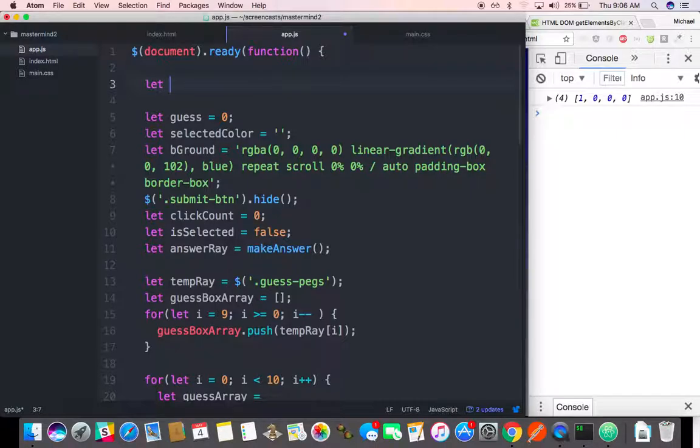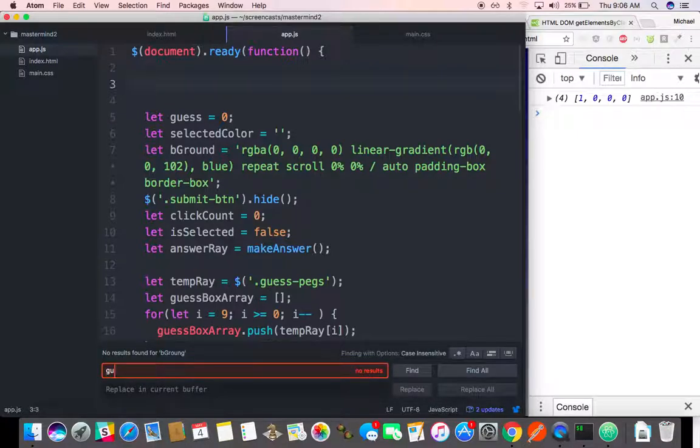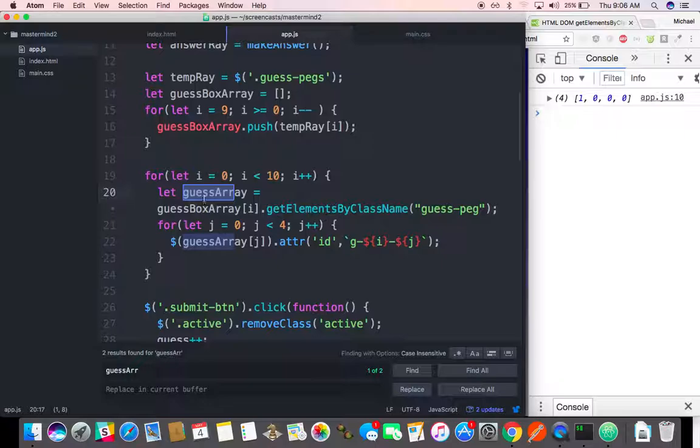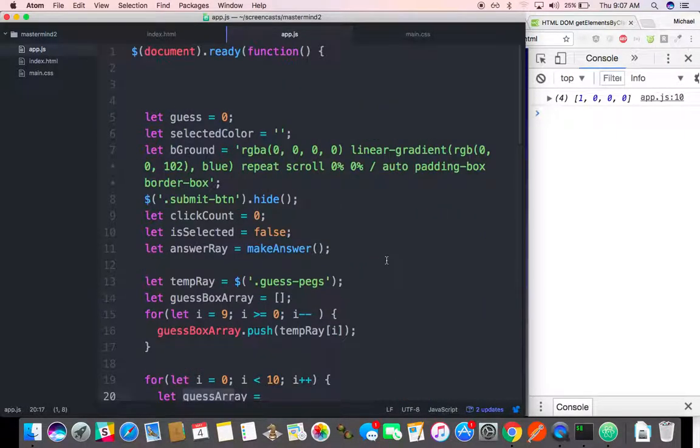guess array. Do we already have something called guess array? Do you know how to find out? Command F, guess array, 2 found. This let means this thing only exists between this for and this thing. So if we reused it, that would be okay, but I don't want to reuse it. Escape, I know what I'm going to call it. I'm going to call it master guess array, because it's going to be a two-dimensional array that has all the guesses we've ever done.